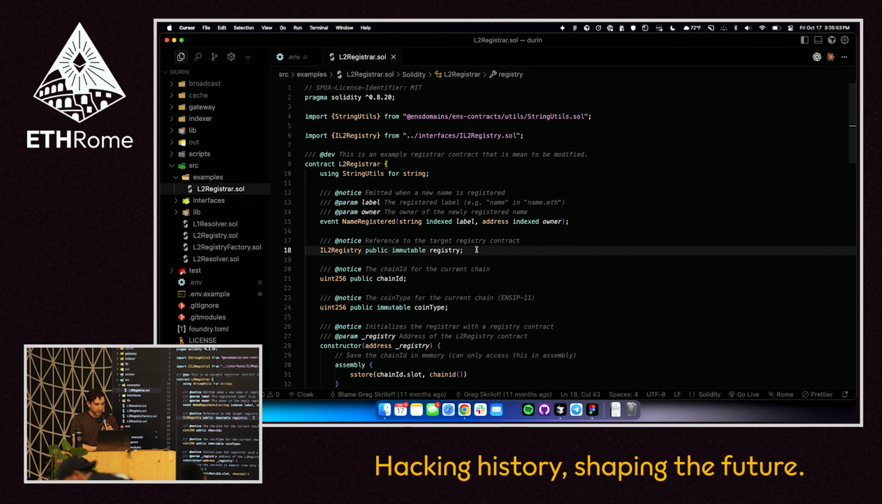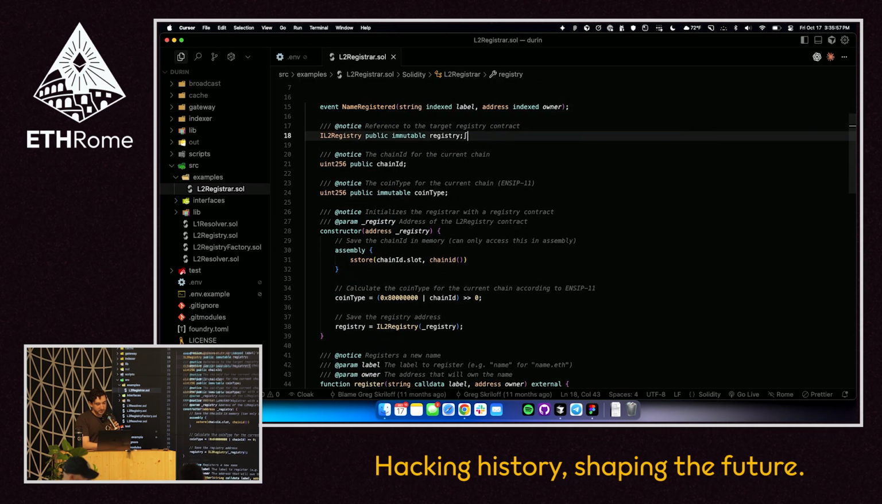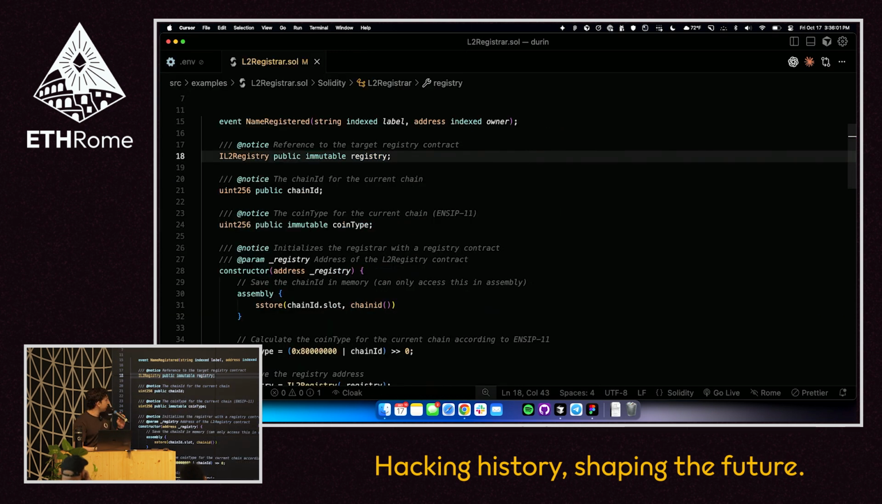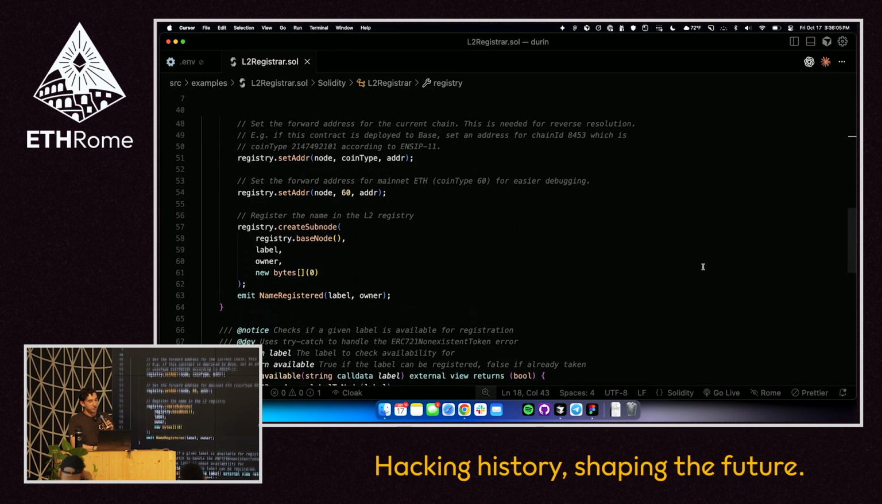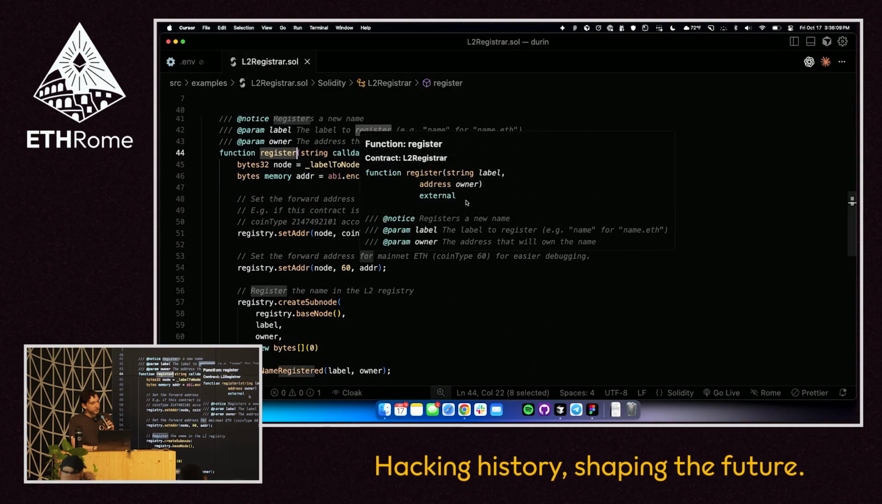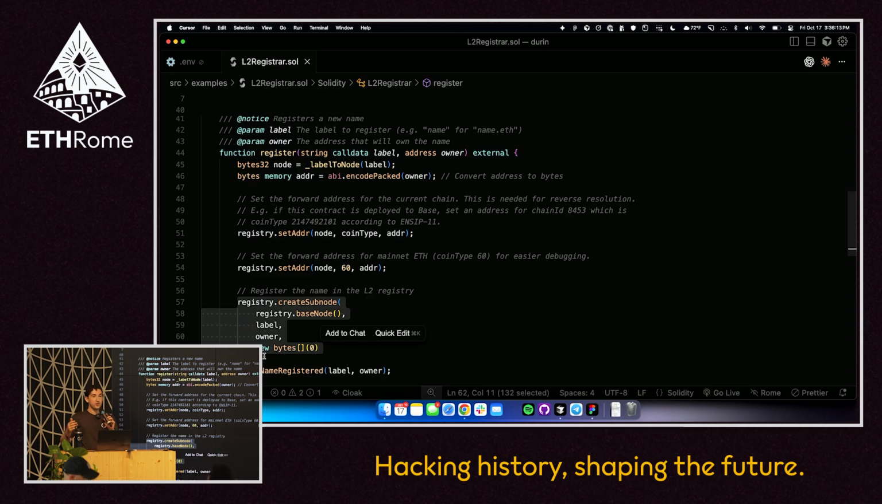The L2 registrar is a contract like this. And it looks maybe more complex than it is just because of all the comments. I'm going to try and make it bigger for you. Cool. But there is only one function in here that actually matters, and that is this register function. This register function will create a subnode, which is a subdomain, in the registry that you already deployed from Durin.